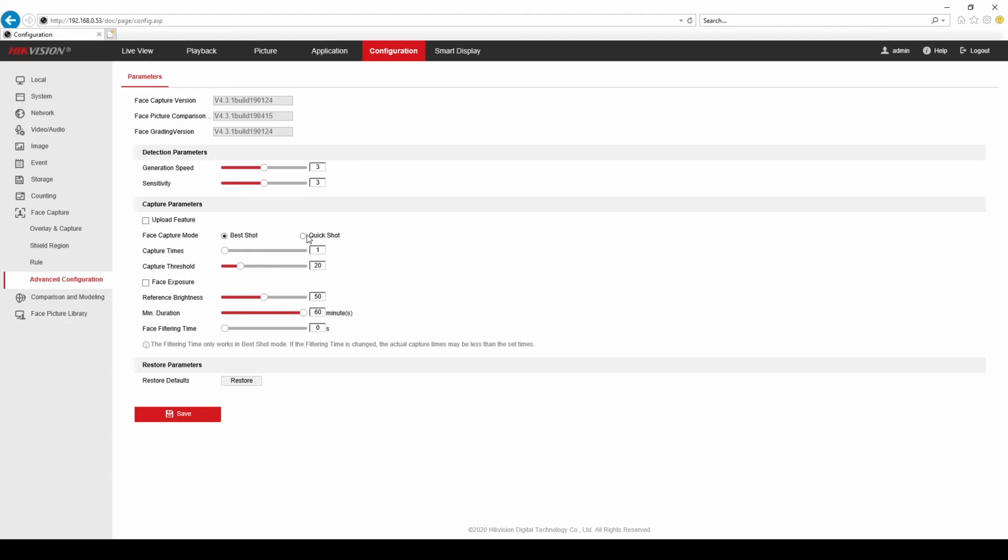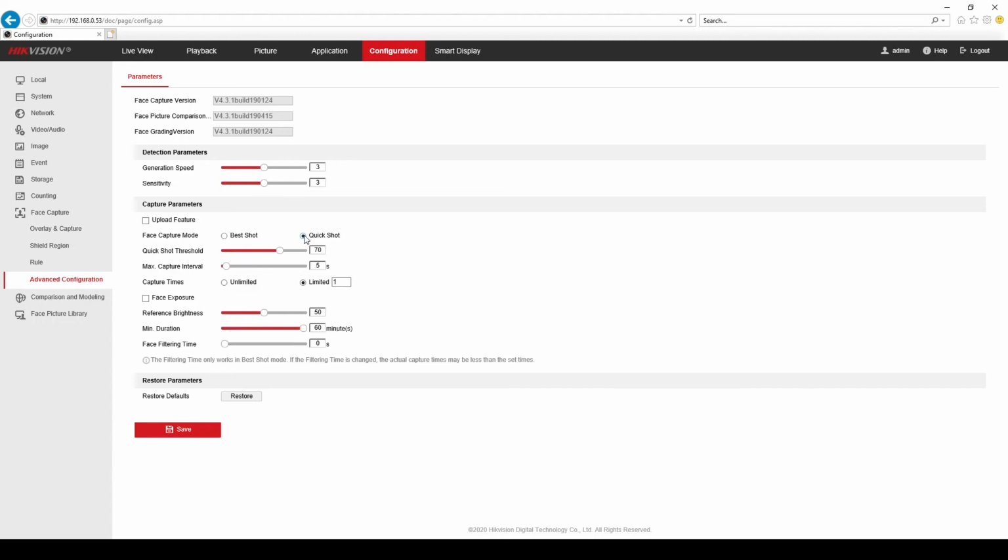If we choose Quick Shot, we get some additional options. Quick Shot Threshold determines how good the picture needs to be before the camera will consider it worth capturing. Minimum Capture Interval defines how long to wait between captures. And Capture Times lets you choose how many pictures will be taken. You can choose a set number here or leave it on unlimited.